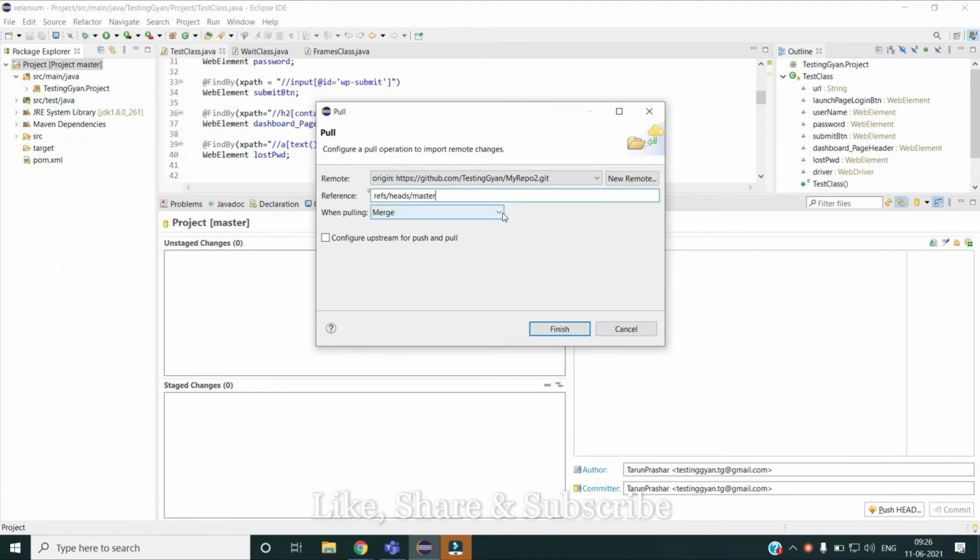And then I can say when pulling what kind of operation I want to do. I want to do merge, I want to rebase or something. Okay, you can read about all of these commands. These are easily available in the egit documentation. I will add the link to this egit plugin documentation where all the commands and how to use them are mentioned. You can refer to that document.